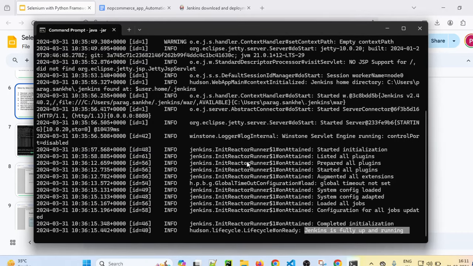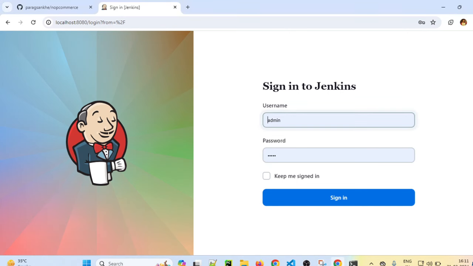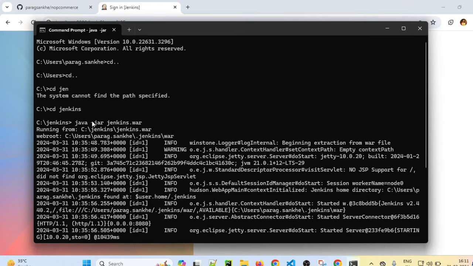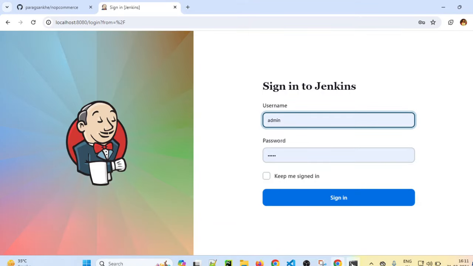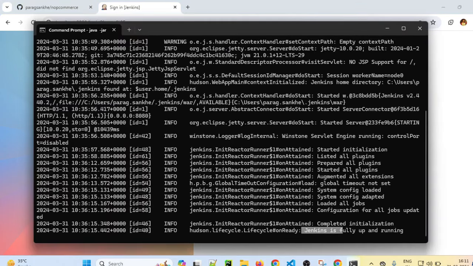And always remember, when you are using the war file, you have to keep this command prompt window open. If you close this window, Jenkins will also close. Whenever we are using the .war file in the command prompt, you have to use this command. After this command, Jenkins will be up and fully running, and you have to keep this command prompt open. You can minimize it, but don't close it. Only when you want to close Jenkins, close this window.